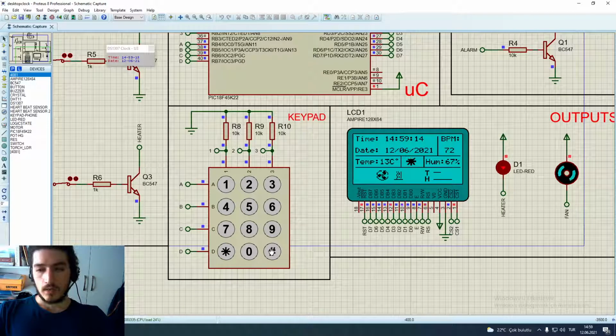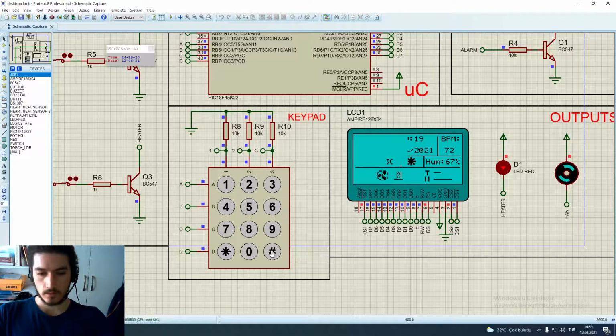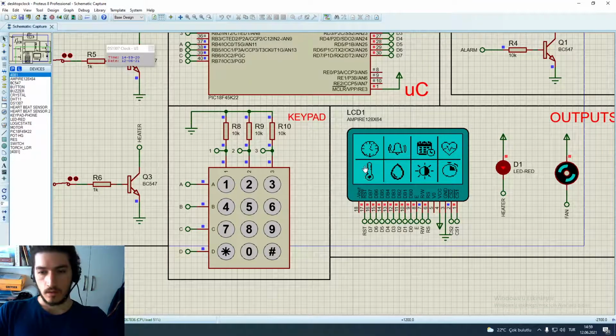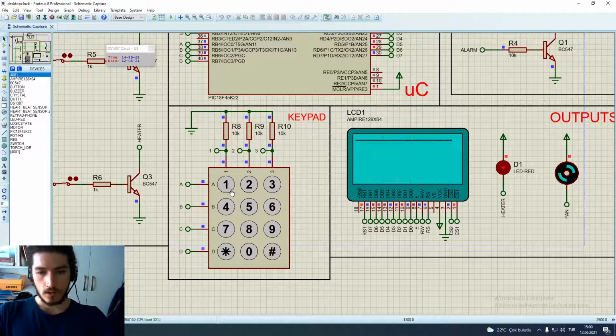Now we can continue with the menu. We can enter the menu with this square button. I'm pressing it. Menu have 8 options. First one is time option. We can start with it. With this option we can change the time as we want.